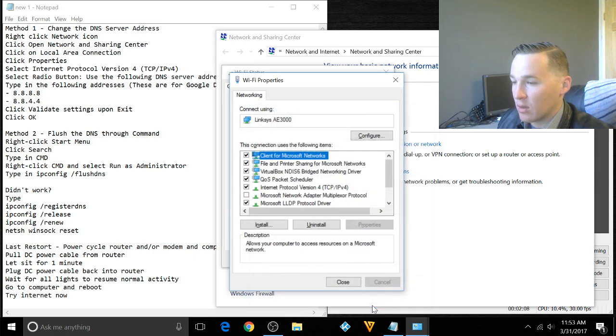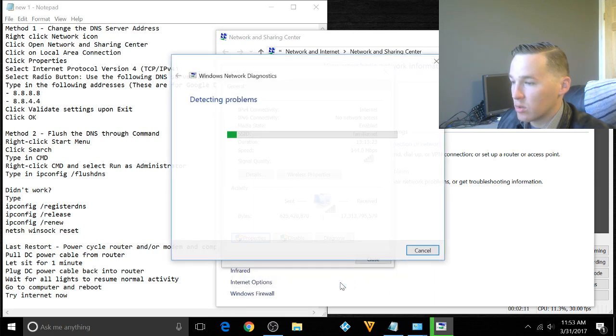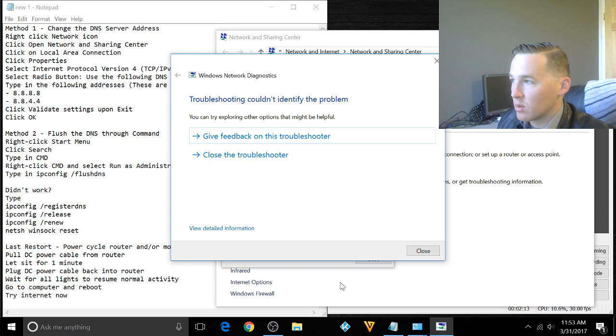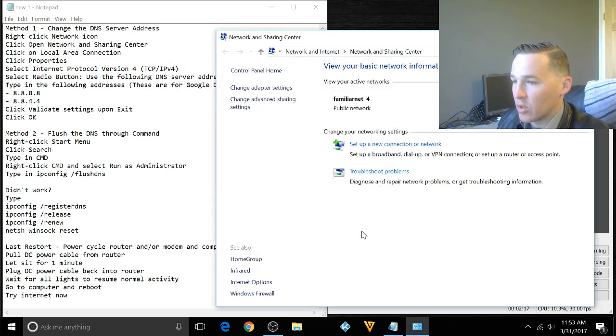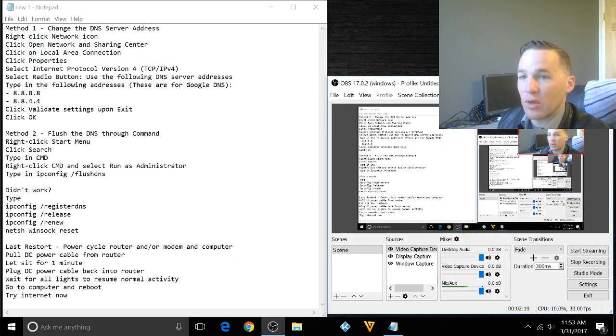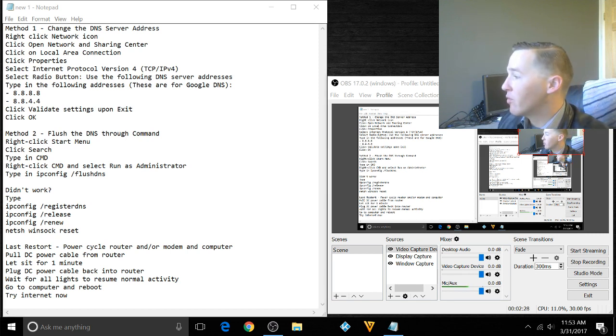Click OK. Click Close. Okay. Go ahead and close that out. Close everything. And test your connection and see if that fixed the problem. If it didn't, we'll go ahead and move on to Method 2.